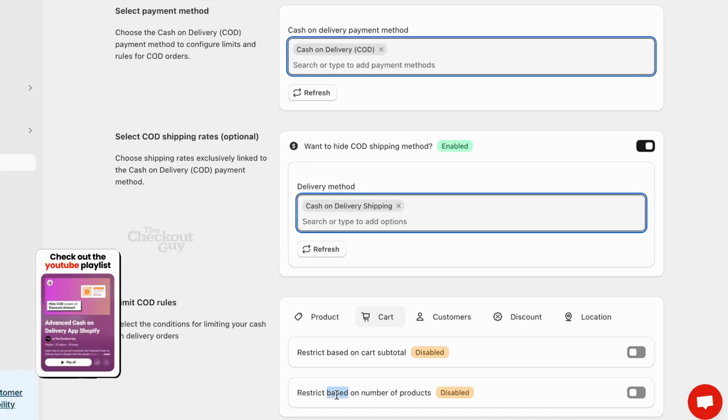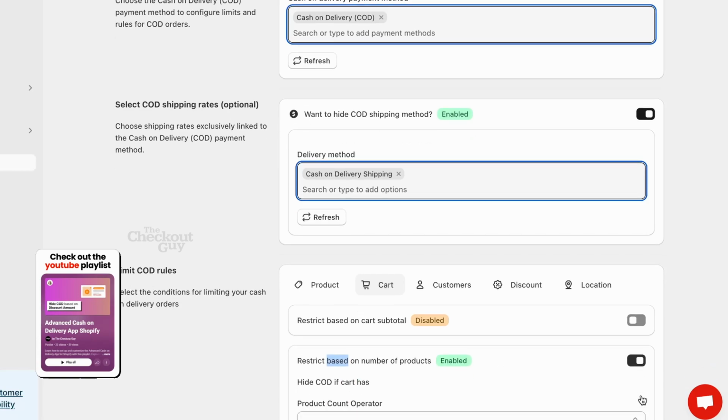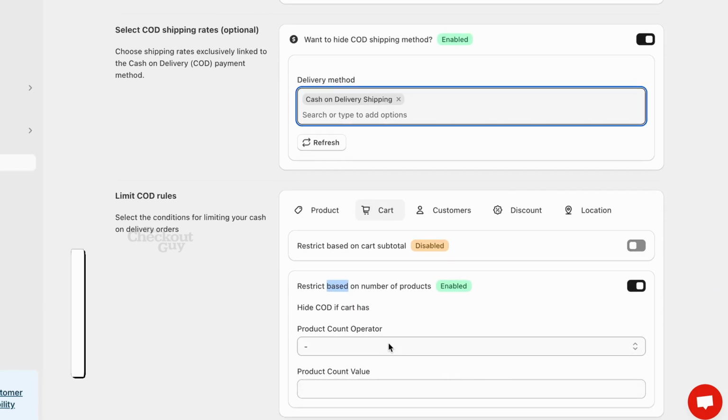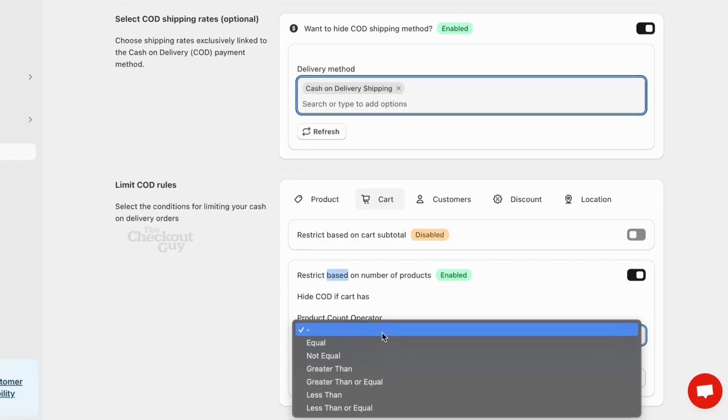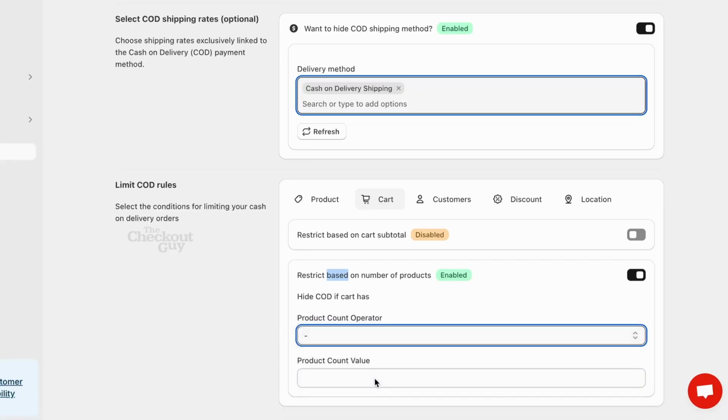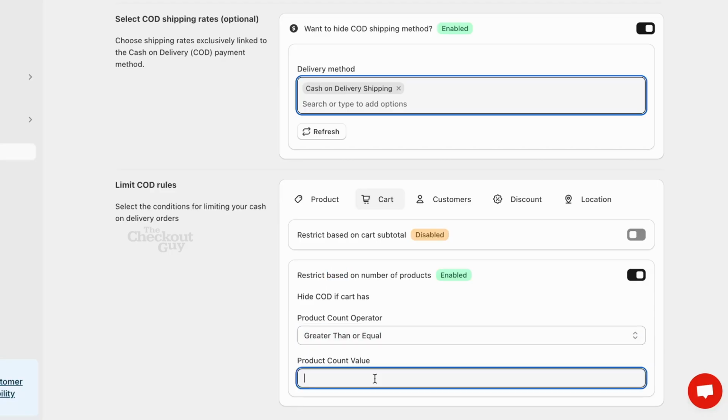You can see restrict based on number of products. So for example, I'm toggling on this and we can have different operators. I'm selecting greater than or equal. So if my cart count is 6 or above, I don't need cash on delivery. Above 6 or equal to 6, I don't need cash on delivery. That's what I set up. So I'm just saving it, right?